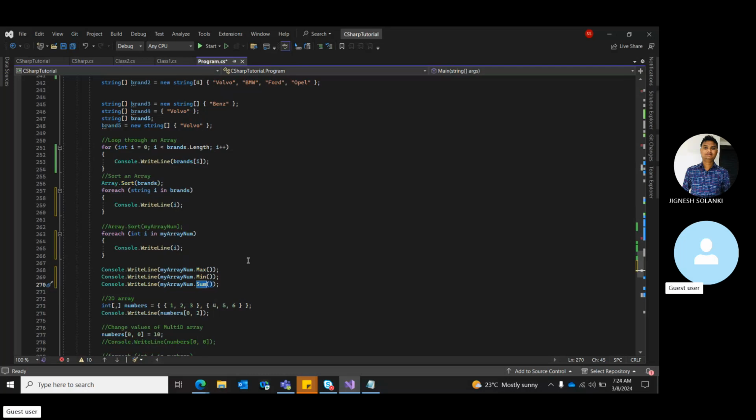So now we will be seeing what are multi-dimensional arrays. If you want to store data in a tabular form, like a table with rows and columns, we need to get familiar with multi-dimensional arrays. That's it.